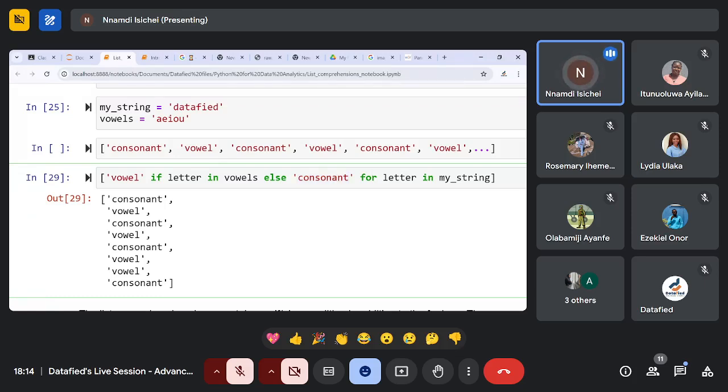So now it returned consonant as expected for the first letter because the first letter is D. The second one returned vowel because the second letter is A and it's a vowel letter. The third returned consonant, vowel, consonant, vowel, and consonant. Does that make sense?